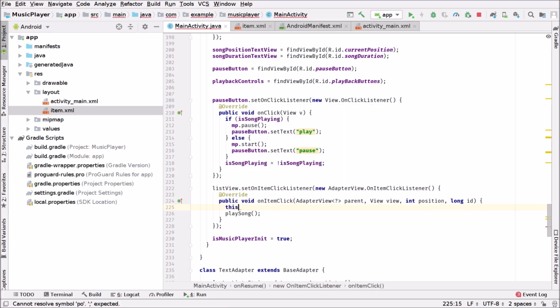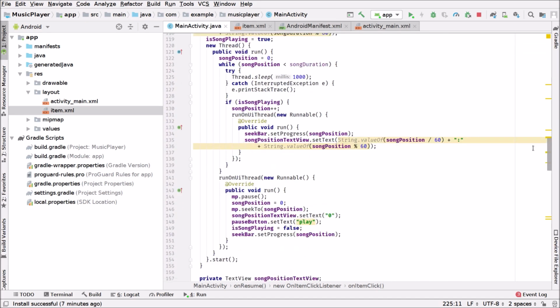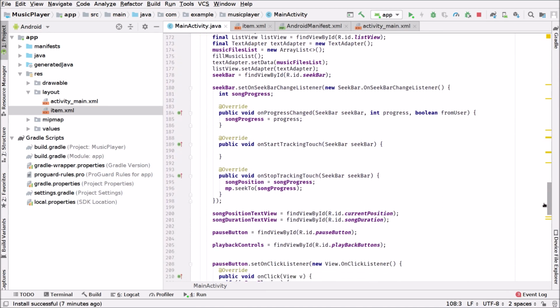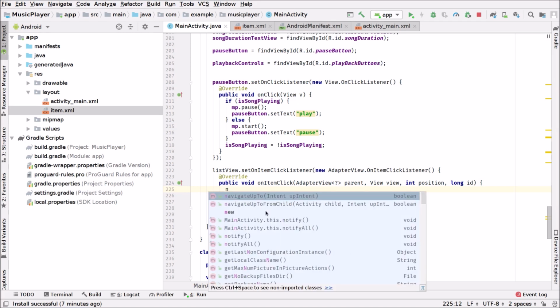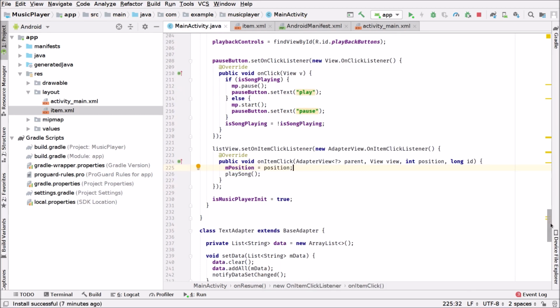No, I cannot do that. So I have to change the name to avoid confusion right here. So I will go and change from position to mPosition, right? And inside here we also can say mPosition, just to give it a different name to avoid confusion. And here right now, before calling the play song, we're gonna say mPosition equals position. Which is of course awesome.